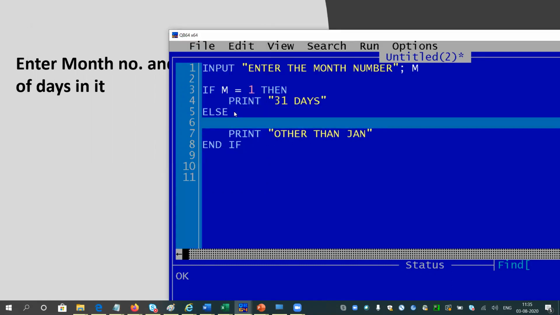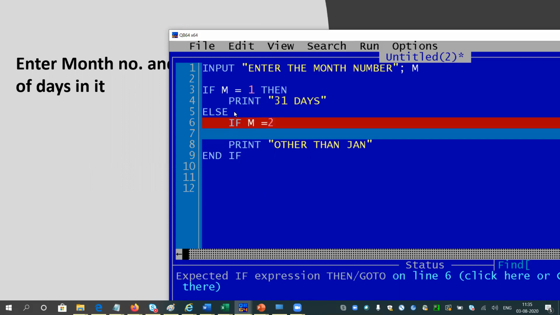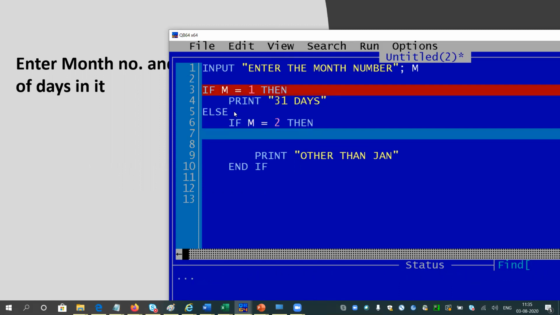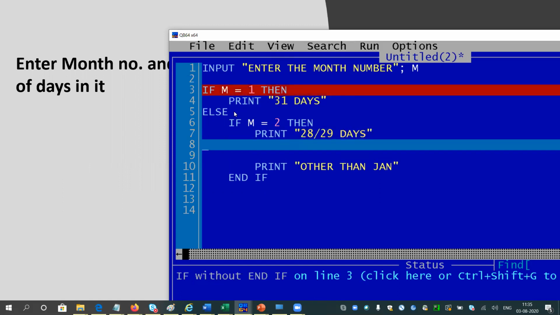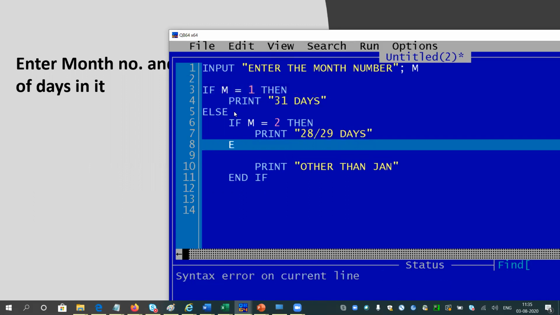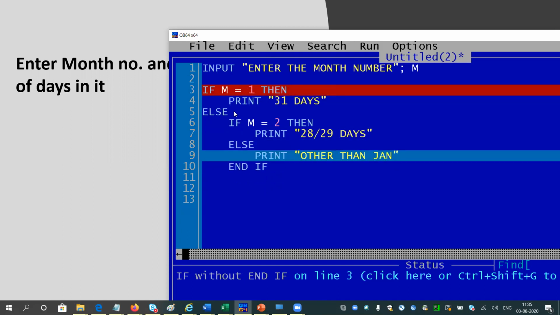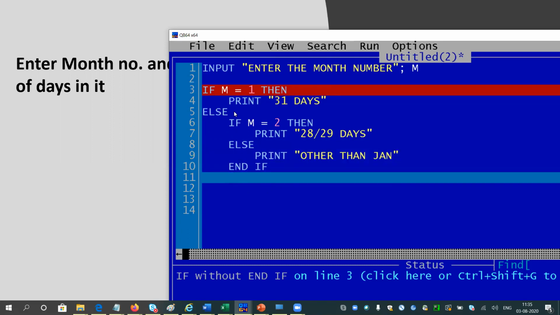So in else, I can write another if, like if M equals 2, then I will print 28 or 29 days, as per the leap year. I will not calculate the leap year in this problem, but I can say if you press 2, it will be 28 or 29. Otherwise, else, if it is not 2, then I can say other than Jan and Feb.